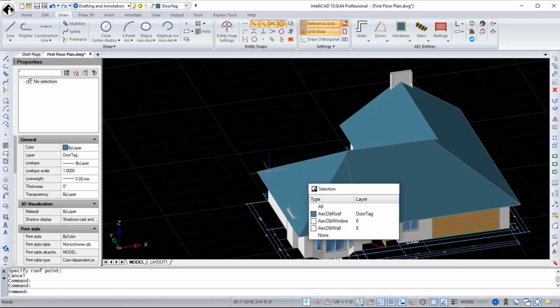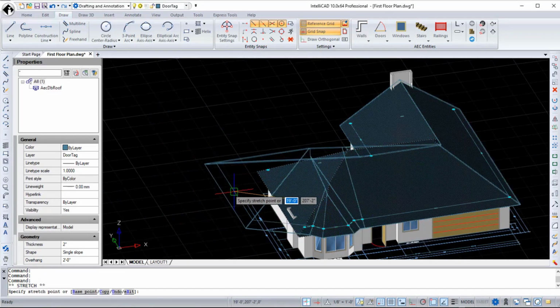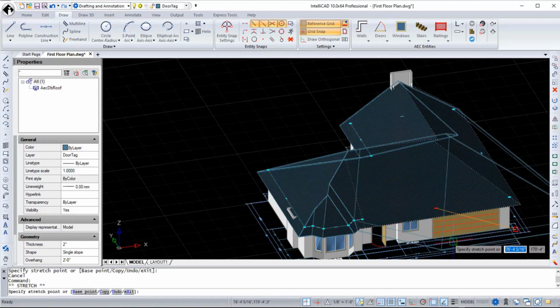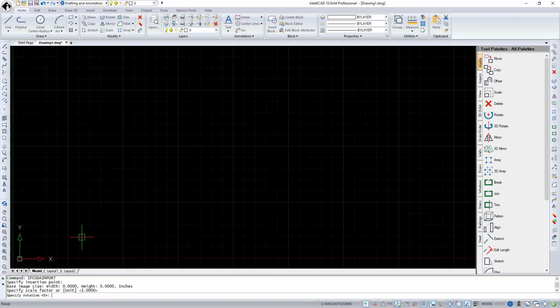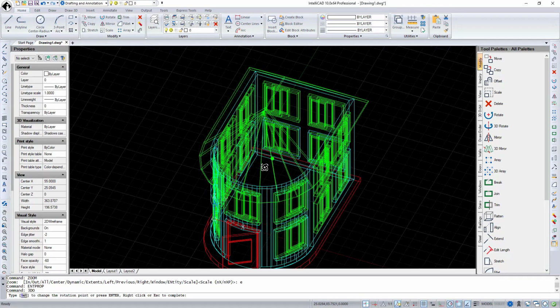And now I want to demonstrate grip editing. You can pull a section of a roof out and the whole roof will be automatically redesigned based on a new grip location. Next is a new IFC ODA import command that imports geometry from the IFC file.